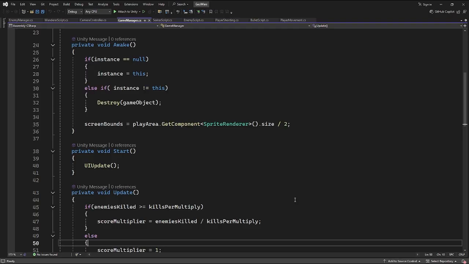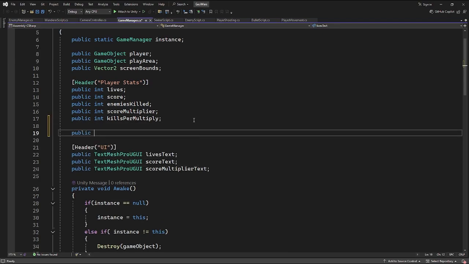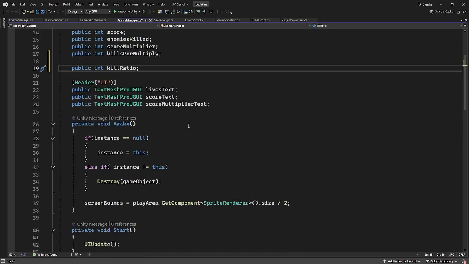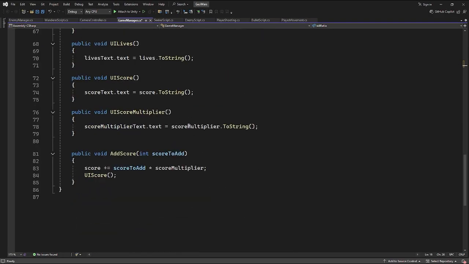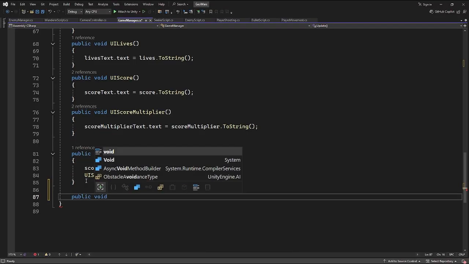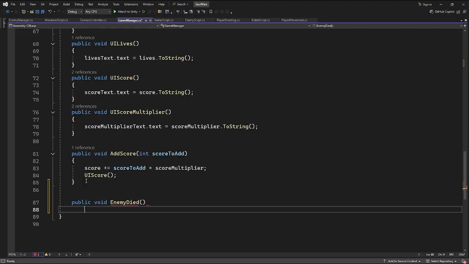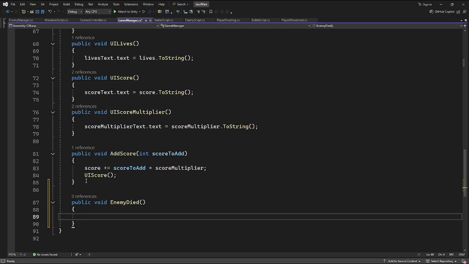All right, so let's open up our game manager script. And inside of there, we need to set up one more variable here. It can be public, it can be private. I'm making it public. It's an integer called kill ratio. And then I want to make a method that gets called whenever an enemy dies. So this needs to be public. I'm going to call it from my enemy script. And we'll just call this EnemyDied. And inside of here, we're going to check if our kill ratio is bigger than our score multiplier. And if it is, then we will increase our score multiplier.